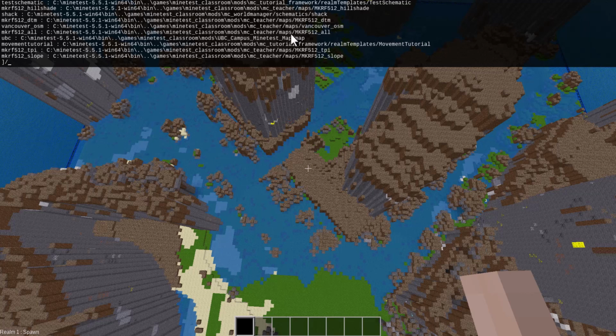So you can load any of these if you want into a new classroom or a new realm. So what I'm going to do is run realm schematic load, and I'm going to load Malcolm Knapp Research Forest 512, and we're going to look at it.